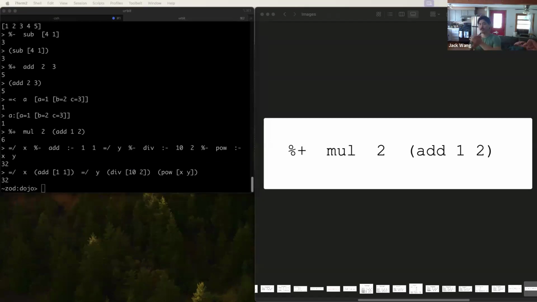All right. Any final questions on sugar form or wide form?